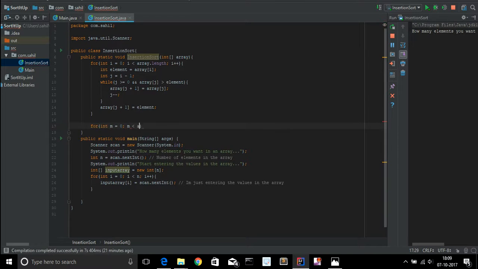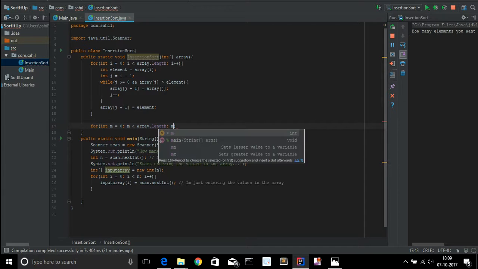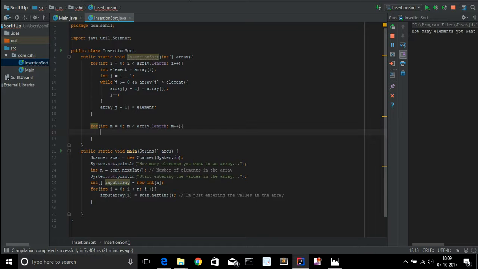The m is less than array dot length, m plus plus, cout array m. I'll make a statement here: the sorted array is. Okay. So as you can see, we are taking the input here, we are entering the values in the array here. Now I'll just have to run this.